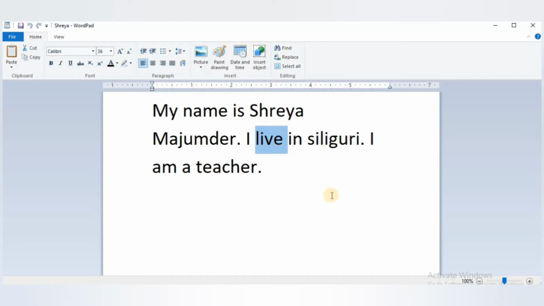Now, suppose I want to select an entire line. What I will do? I will take my cursor on the left hand side, and now it is an arrow. And I will single click on it. And the first line, not the sentence, the first line of a paragraph will be selected. So this is how we select first.